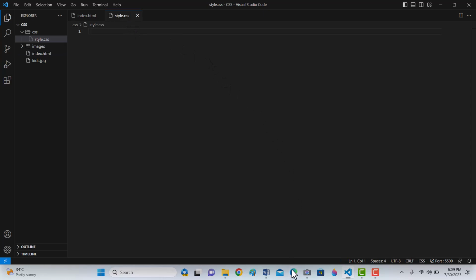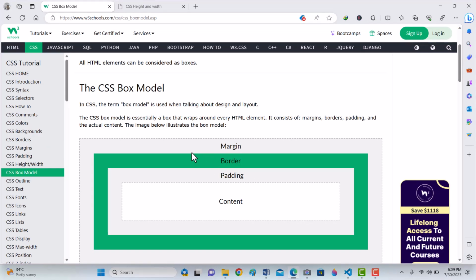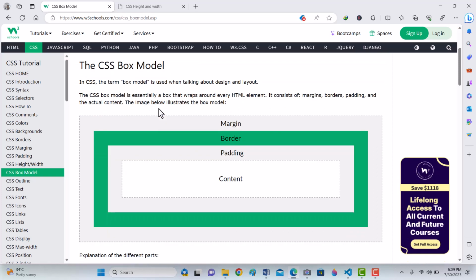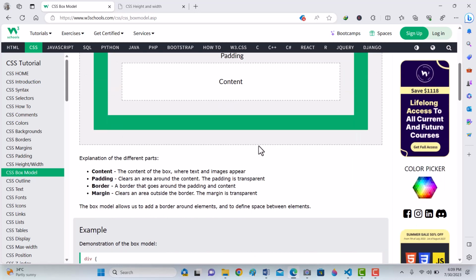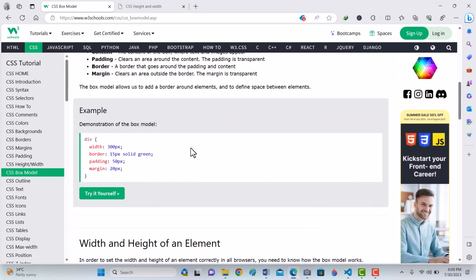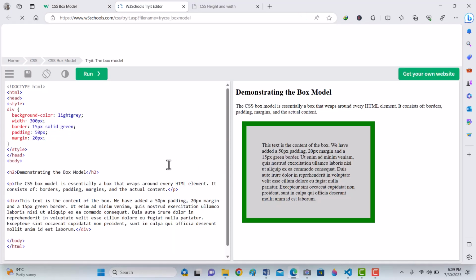Let us go to the W3Schools website and see the box model. I explained it in the earlier tutorial. The content goes inside, then padding, then border, then margin. I explained this clearly. Now let's see a program.